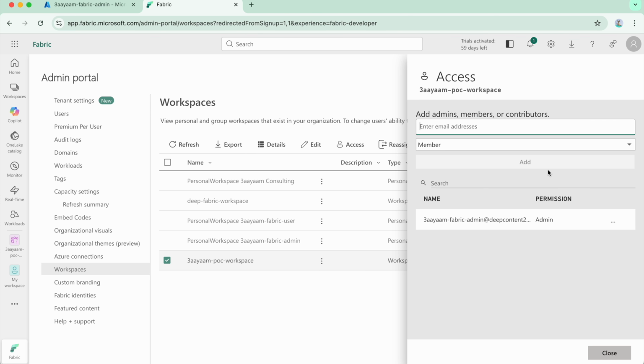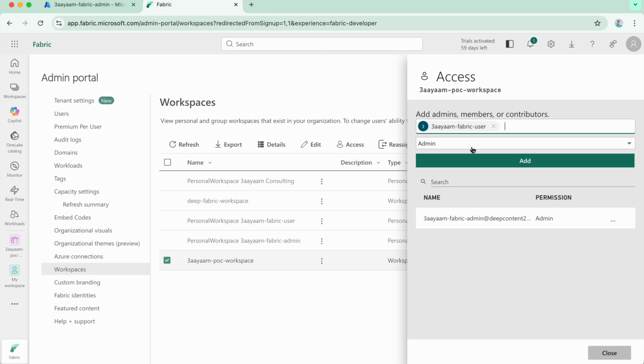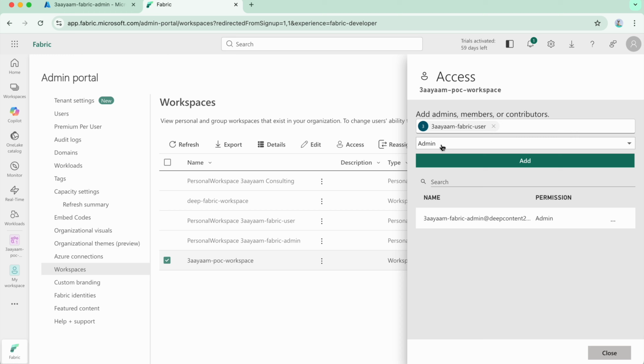Then we have access, and here I can provide access to other users. For example, let's say I want to provide access to 3IAM Fabric user, which is this one, and I can add this user and make this user either admin of the workspace or contributor, member, or viewer of the workspace. If I select admin, then this user would become an admin of this particular workspace. Remember, this is for individual workspace, not the entire Fabric experience or entire Fabric component. I'll not do it right now. I'll look into it later on.